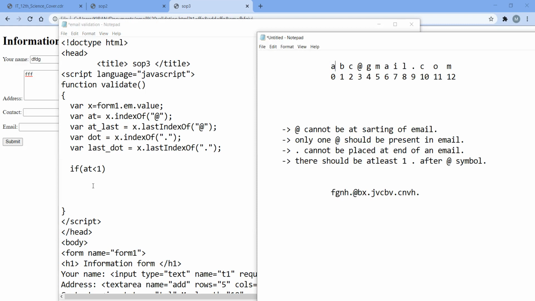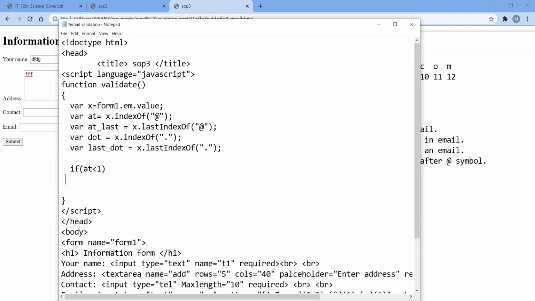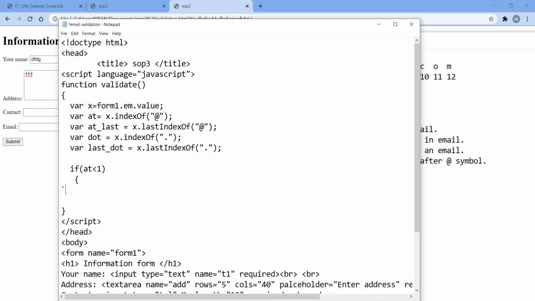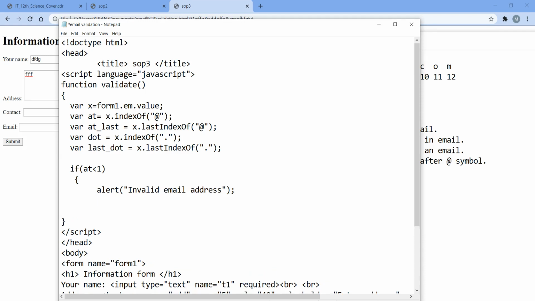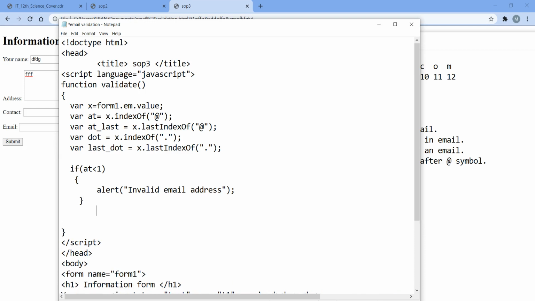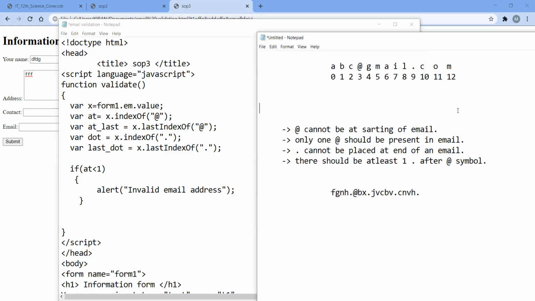So we will pass a message. We can pass alert or document dot write alert, invalid email address, and bracket close. And if this condition is false, then this is a valid email address.